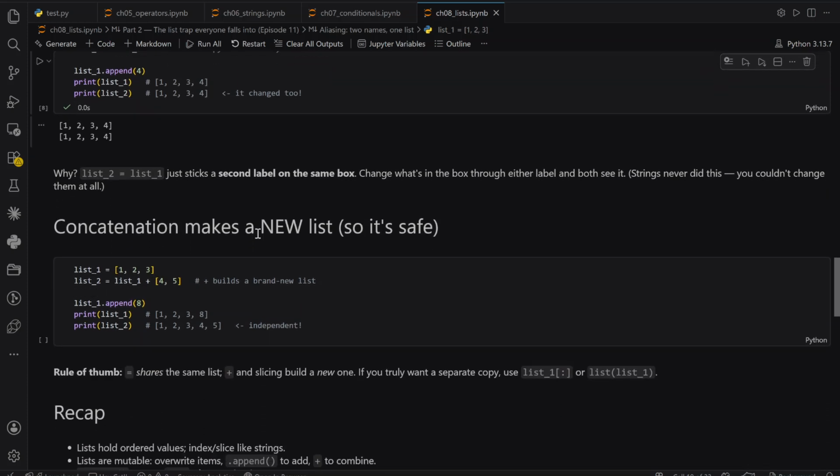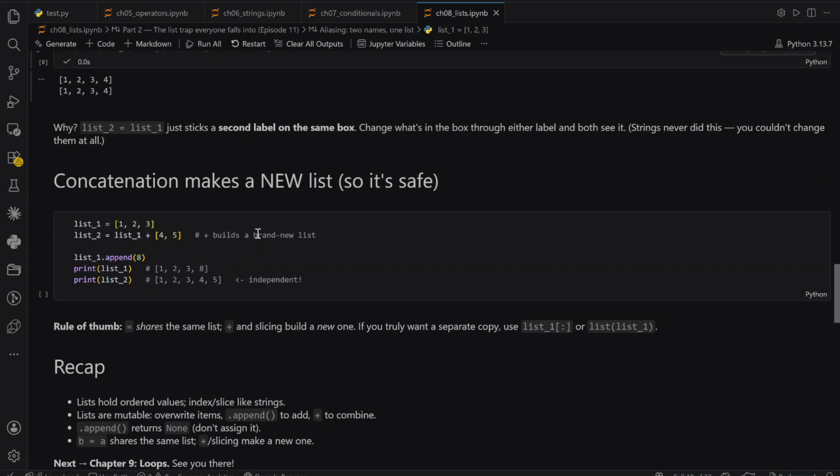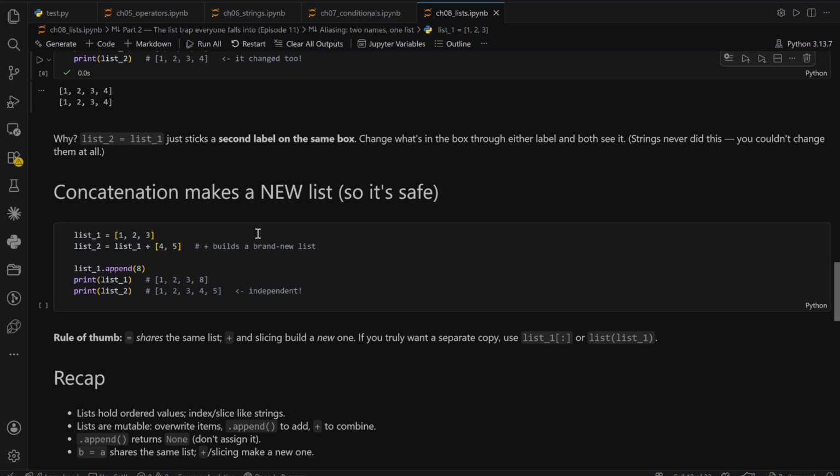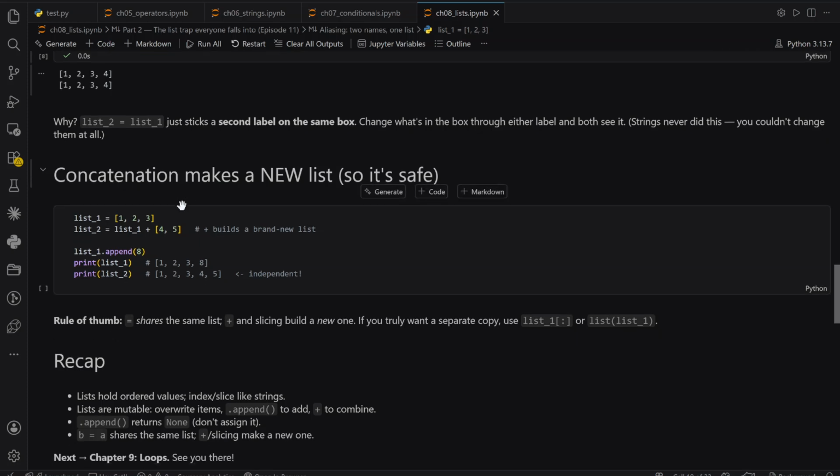Now this might be something that is a bit unfamiliar to you guys, and I faced the same thing also. You have to remember this key idea. List 2 equals to list 1 does not make a copy. It basically just sticks a second label on the same box. So there's one list in your computer's memory, and now two names, list 1 and list 2, basically point at it. But the storage itself, the memory, is only one, but two things are pointing at it.